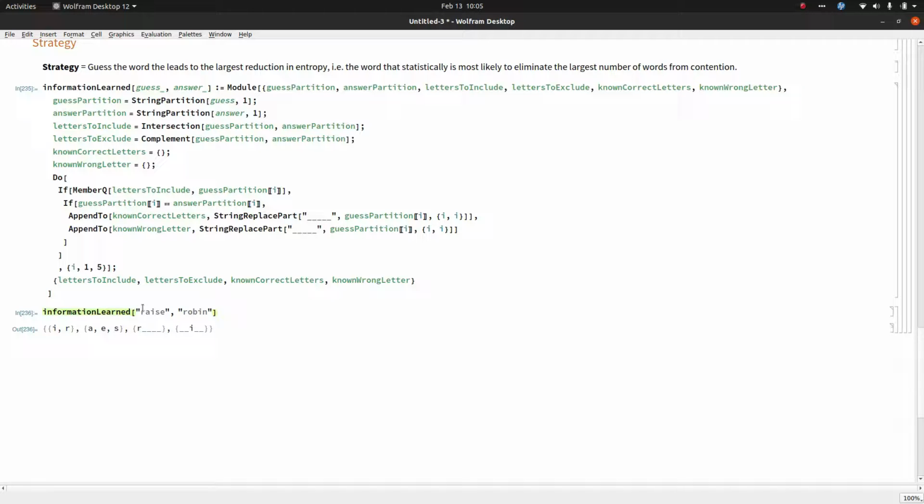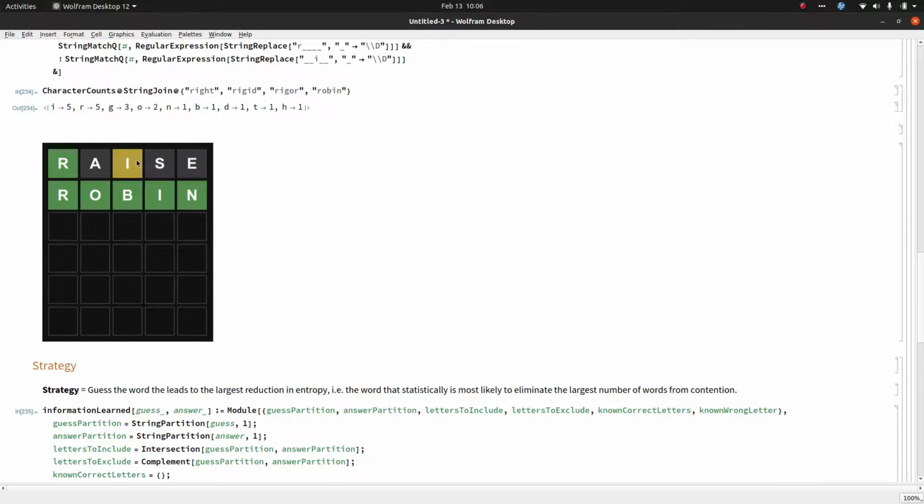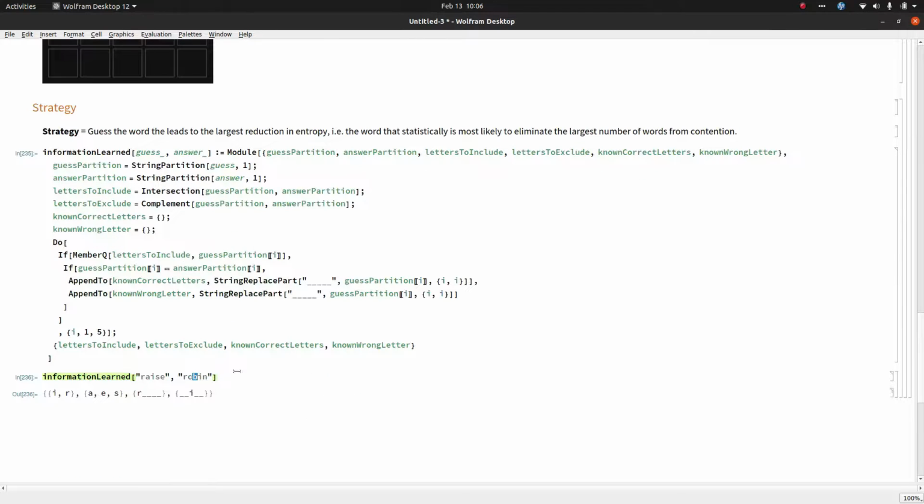It tells me the letters that are in the correct spot. So R was in the correct spot. So these are the known correct letters. And these are the known wrong letters. And by wrong, I just mean that they're in the wrong spot. So I know that the third letter cannot be the letter I, because as we saw, I does not appear in the answer in the third spot. So it shows up as yellow in your Wordle function.